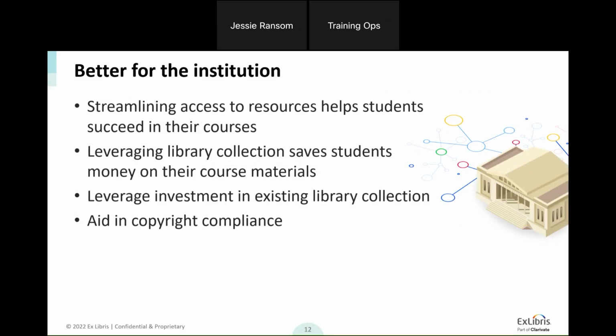It lets you leverage the library collection so that students don't have to pay for resources that they shouldn't have to pay for. It lets the institution leverage the investment that you've already made, or that they've already made, into those library resources. And then also, depending on how you use Leganto, it can help aid in copyright compliance. I'll say even if your library does absolutely nothing to track copyright, monitor copyright, police copyright, you still now have the ability to track what is being used in courses, which is still very helpful from a copyright compliance perspective.